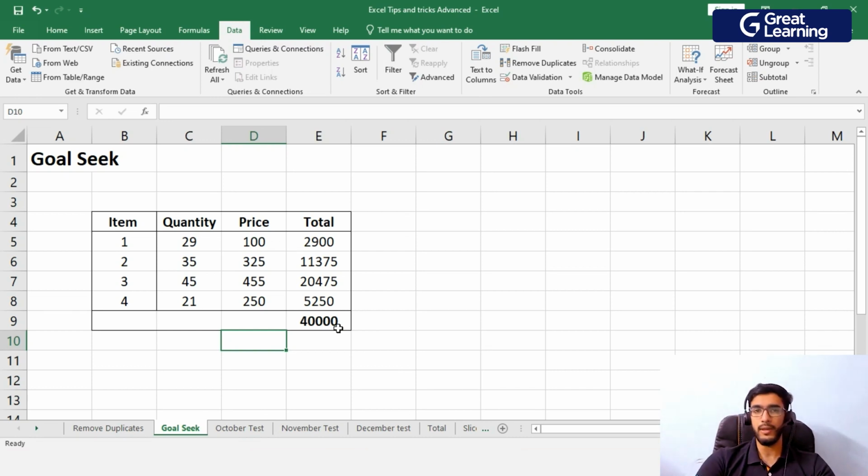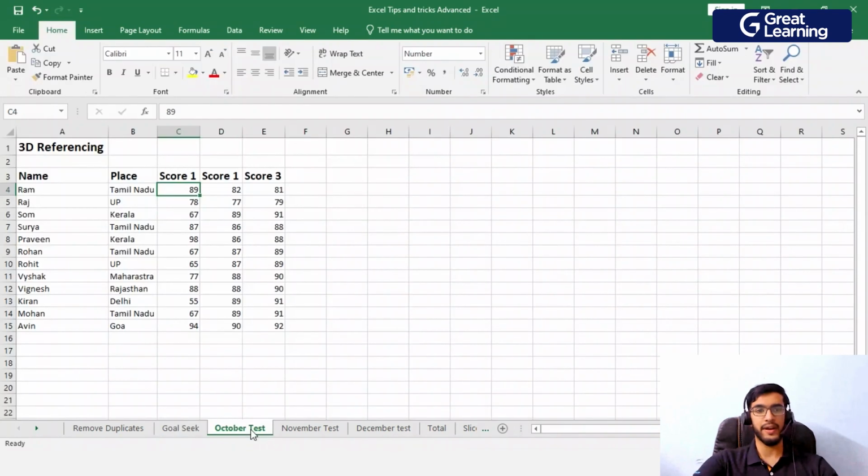So if you are in any situation where you have to find out how many things are required to reach a certain goal, or what calculation is required, you can go ahead and use this pro tip of Goal Seek. All right, so now coming to the third advanced tip, that is 3D referencing.